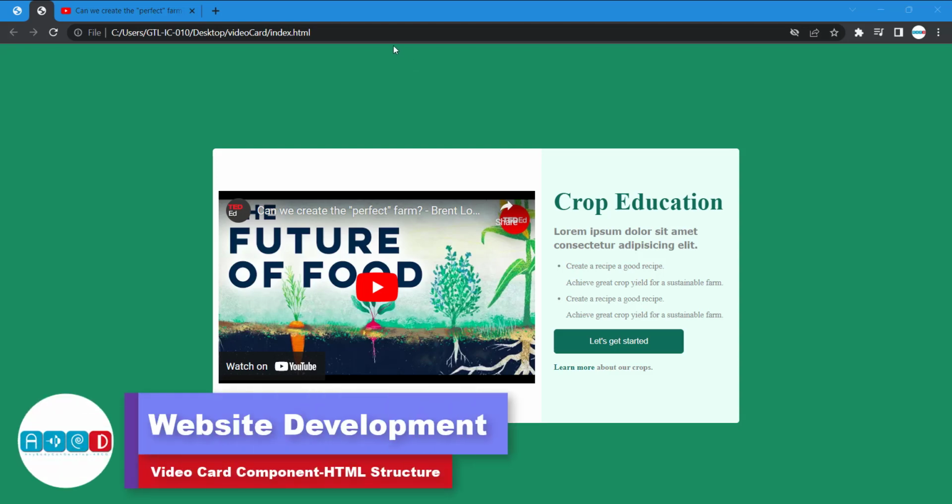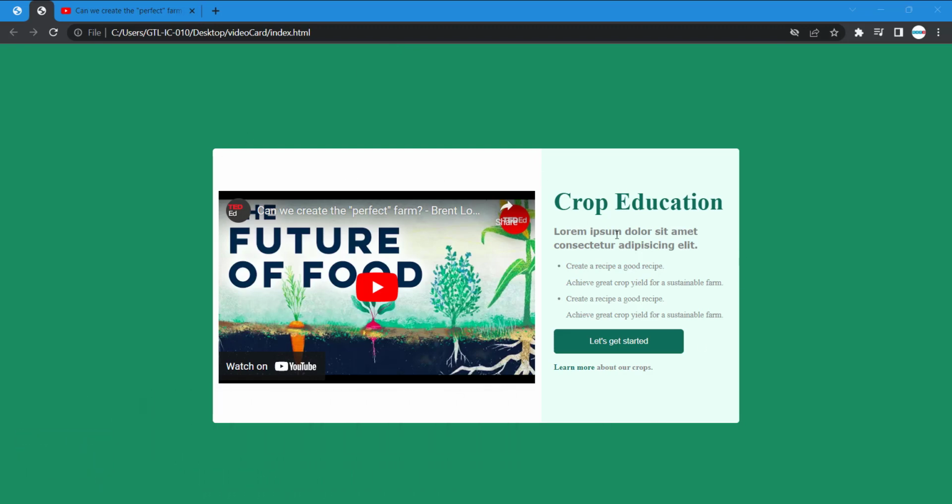In this lesson we'll learn to build this particular UI or front end. Here we'll be doing the video card component. We'll be using the YouTube embedding iframe in our card. So that said, let's get started.